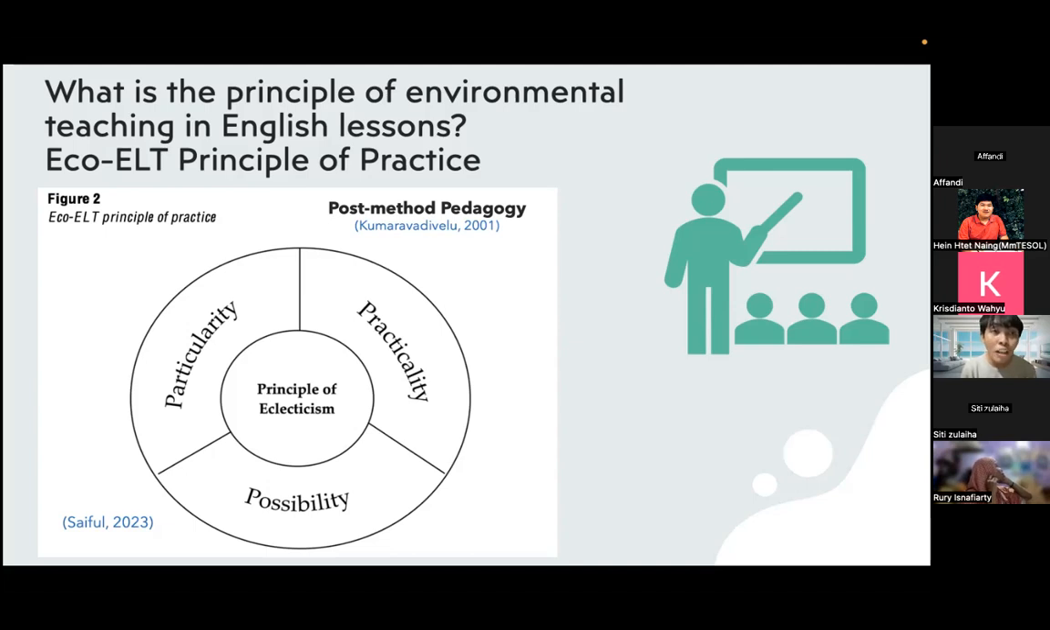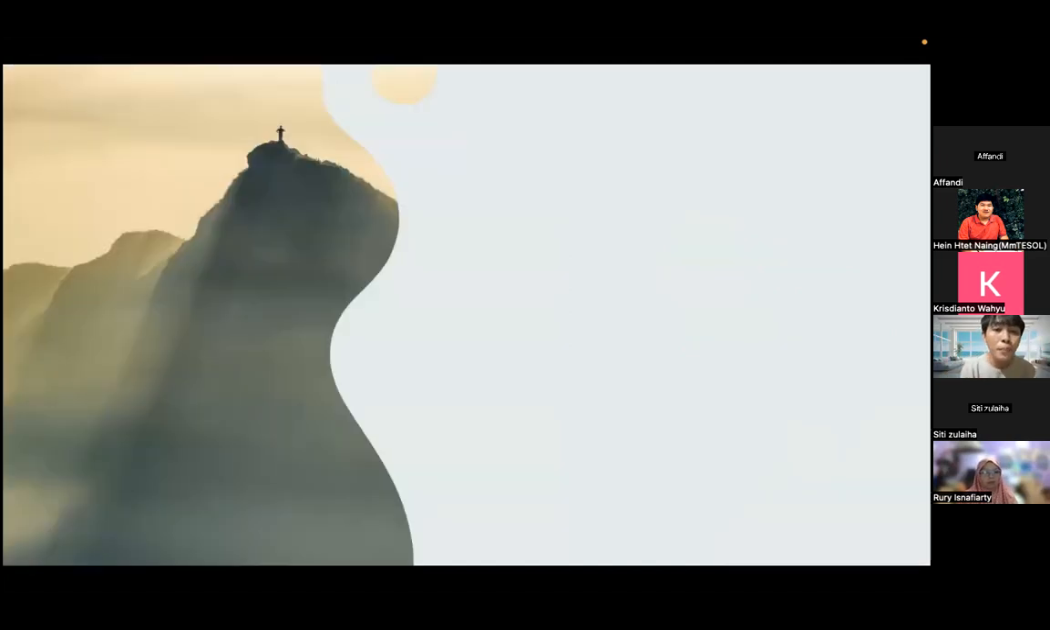But in this case, in a rural area where they do not have books and so on, restricting to using only a student-centered approach in Eco-ELT will restrict the movements of Eco-ELT itself. So that's why I propose the principles of post-method pedagogy in this case for teachers to use any kind of approaches, methods, or techniques, as long as they fit with your context of study, then you go.